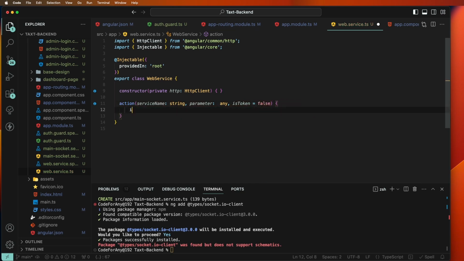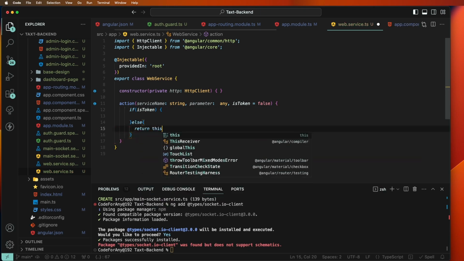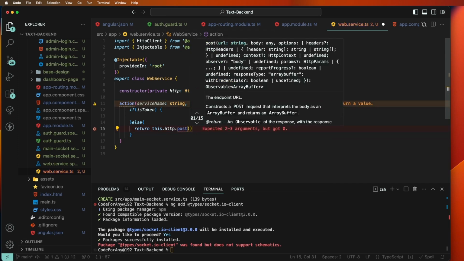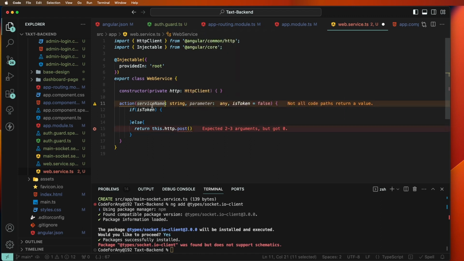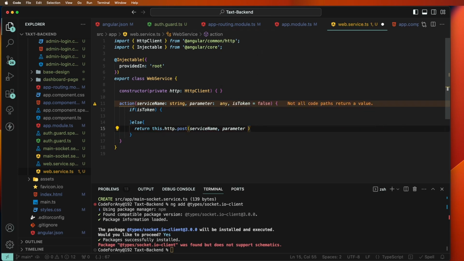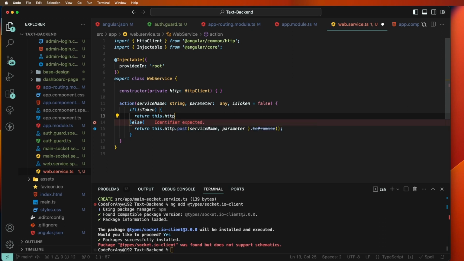And now we need to check if this is a token service. In the else part, if not tokens, we need to return this.http.post method, passing the service name, and also the second parameter, the parameters, and call the toPromise method. Also we need to return this.http.post method.